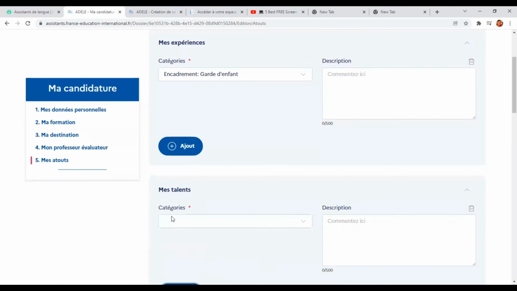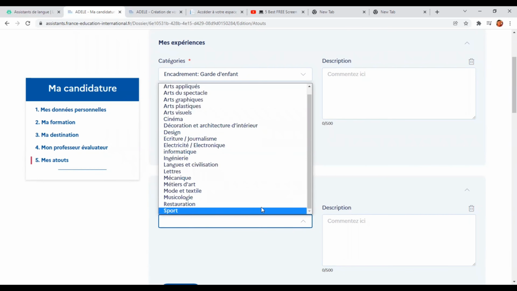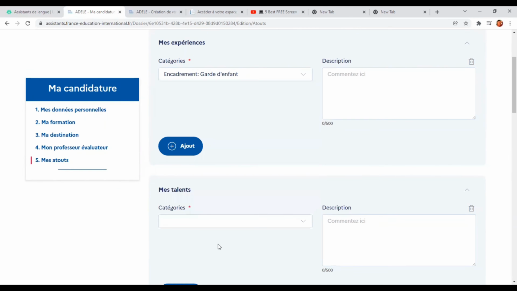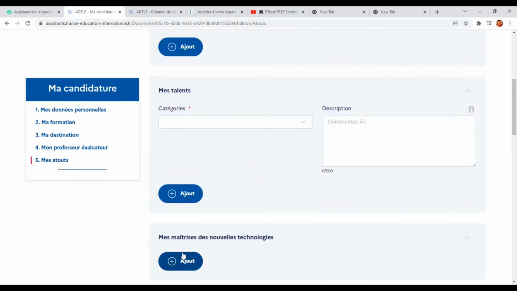Also, this next stage is mes talents. So if you have any talents, like things you do, like art appliqué, art du spectacle, arts graphique, cinéma, design, écriture. If you have experiences like writing articles or freelancing, any talent, just put it there and describe. They just want to know more about you, out of your academics, like who you really are, what other interesting features you have. So if you have more than one, just keep pressing ajoute and add as many as possible.